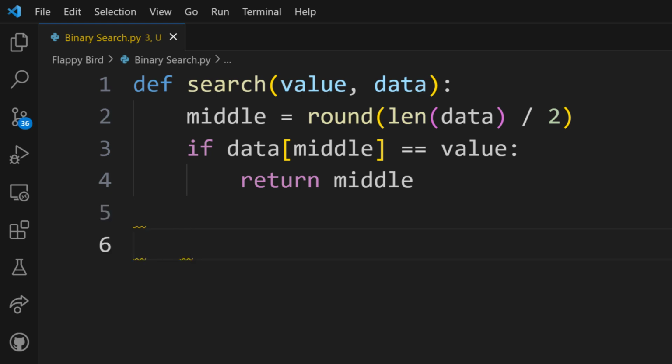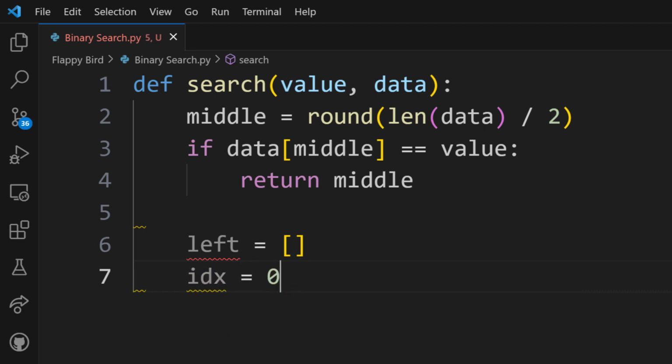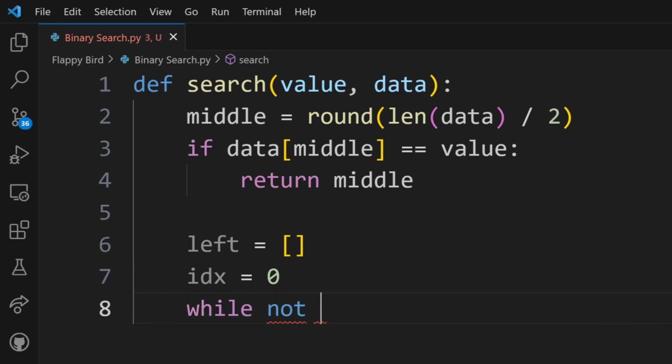Okay, and if that's not the case, then we gotta keep going. So let's set up left, and that's going to be an empty list, and we're going to add on to it. And for that, we're going to need index, which is idx, and we're going to set that to 0. Now we're going to use a while loop. So while not data sub index is equal to data sub middle.